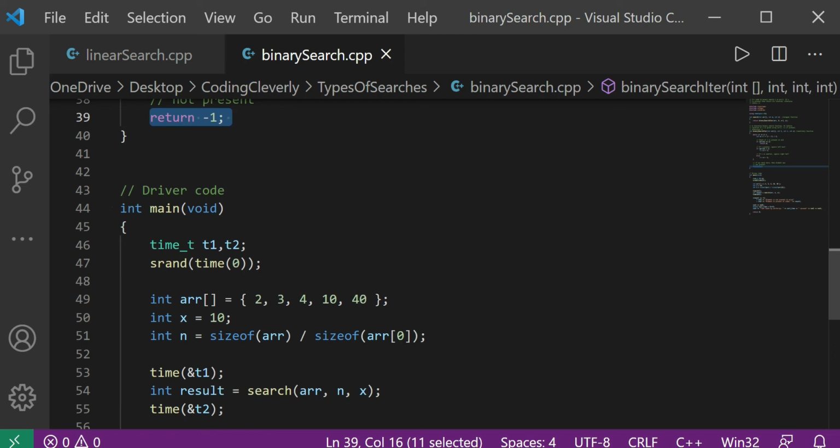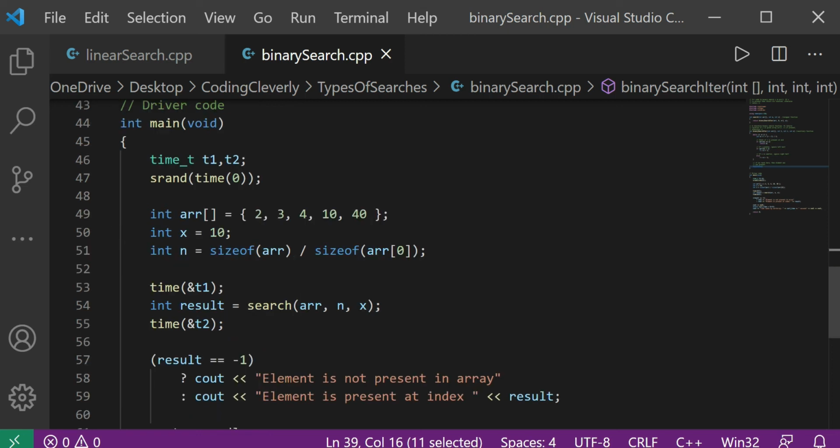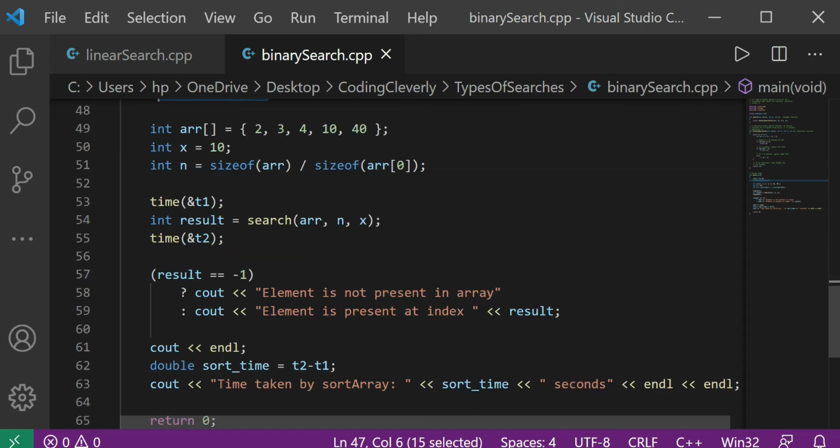So what we're going to do is basically int main void. We have a time_t type. We have t1 and t2 as two variables that are associated with the time variable, time_t. The static random, we notched it up by just setting it to 0. And we have an array which has 2, 3, 4, 10, and 40, and what we need is 10.